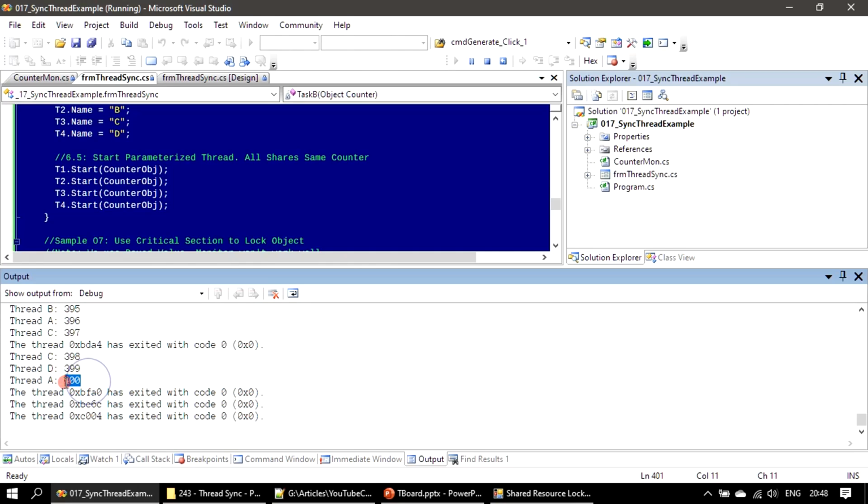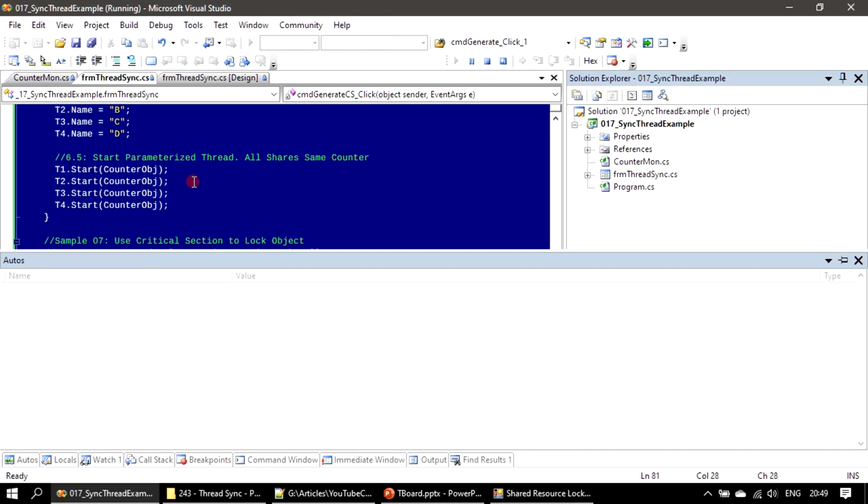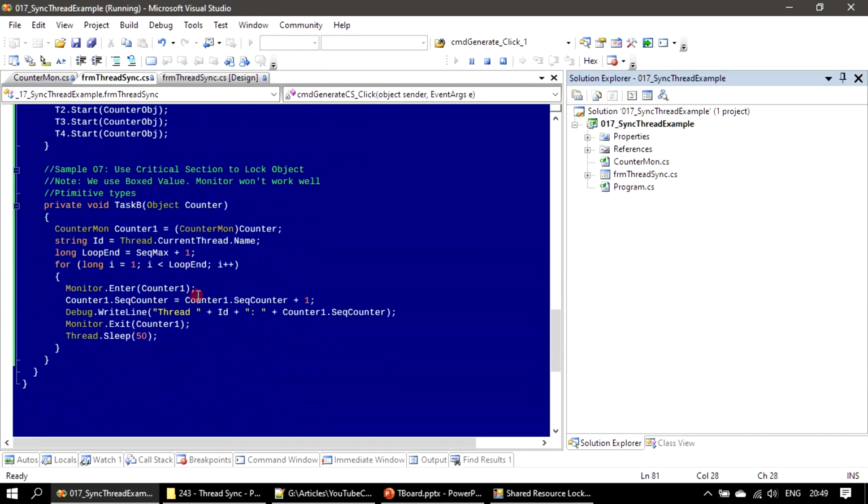But the gist here is now we are getting the correct sequence number generation. So the sequence number ends with 400. So this test is not to generate the sequence number. Here the test is to see how synchronization is performed by the threads. Now since our counter obj is inside the critical section, it's working perfectly.